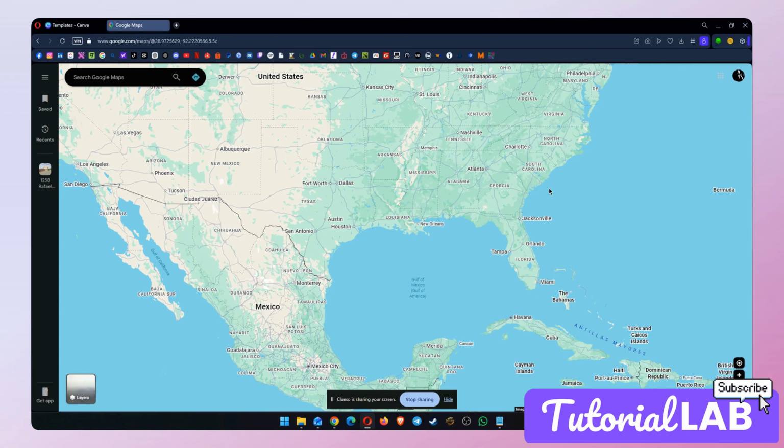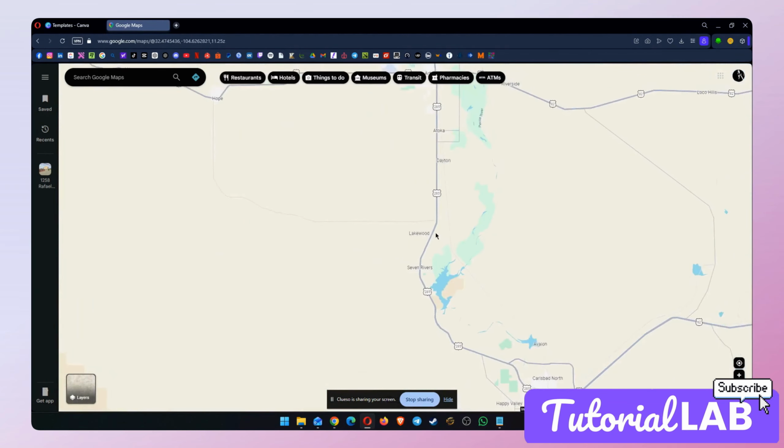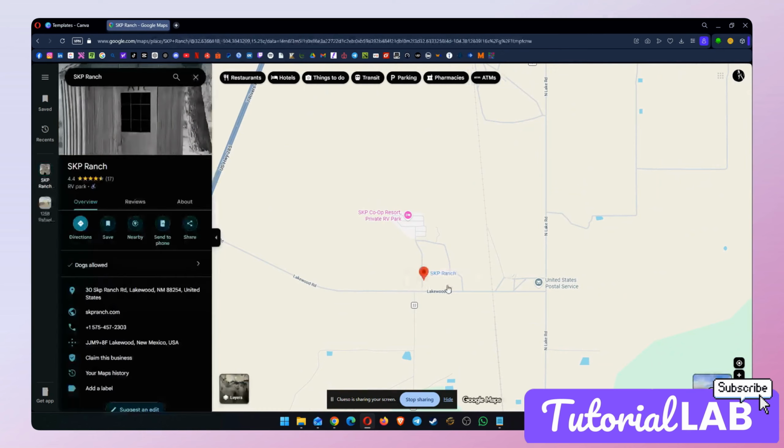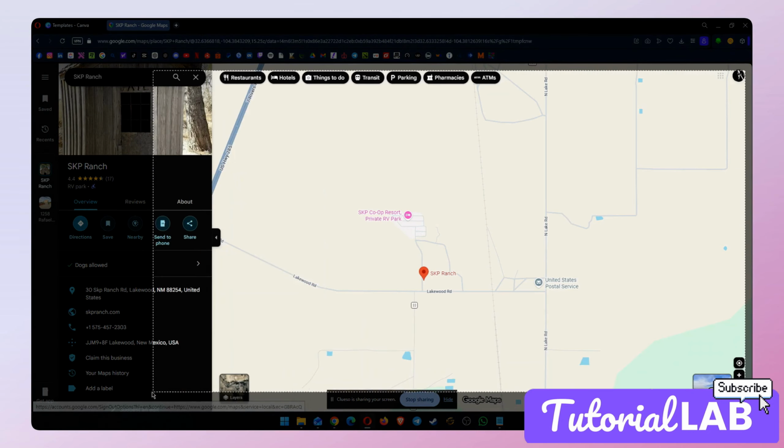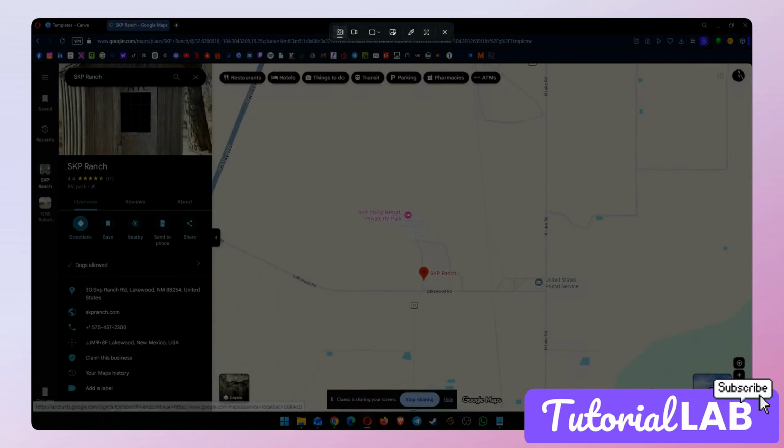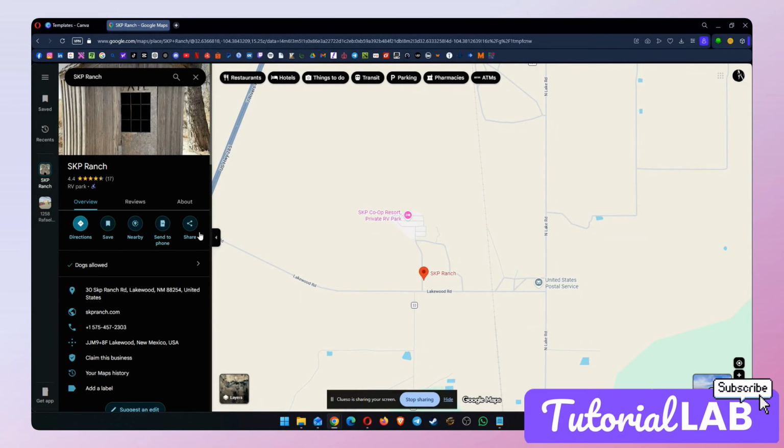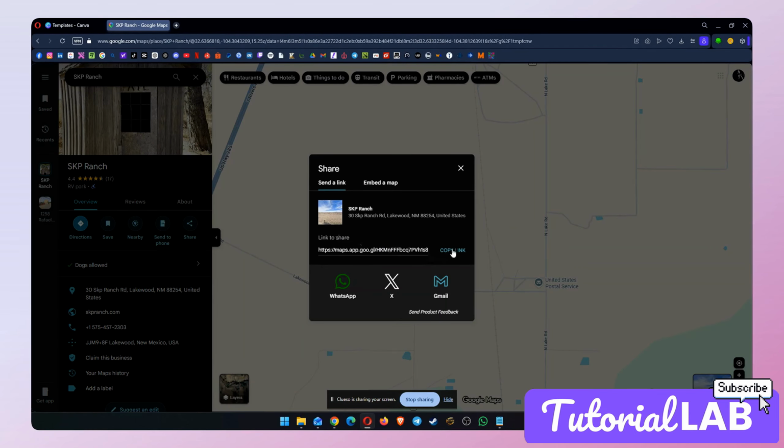Let's get started. On your Google Maps dashboard, we find the map we want to use. For example, let's take this pin here. Now, we will take a screenshot of it. Let's capture these details here. Once we have the screenshot, we click the share button and then copy the link.